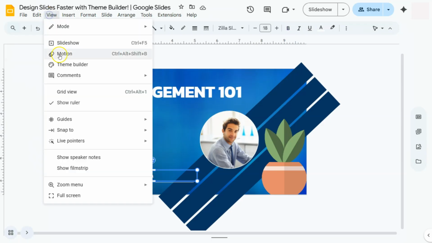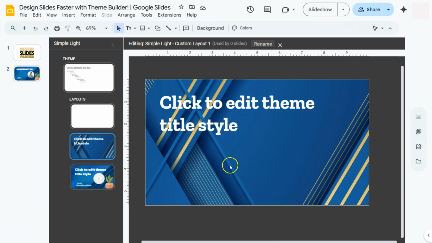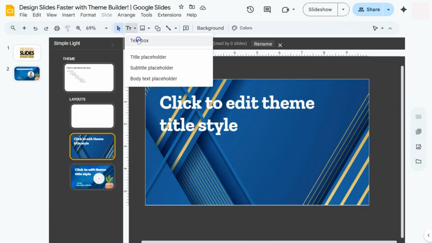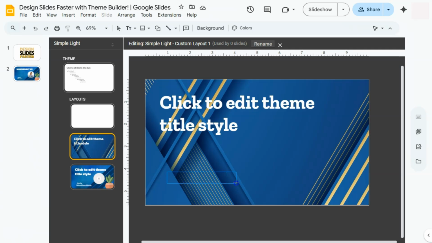So if we go back to our theme builder right here, there we go. Insert our text box. There we have it. Let's just put in the same thing, hosted by.